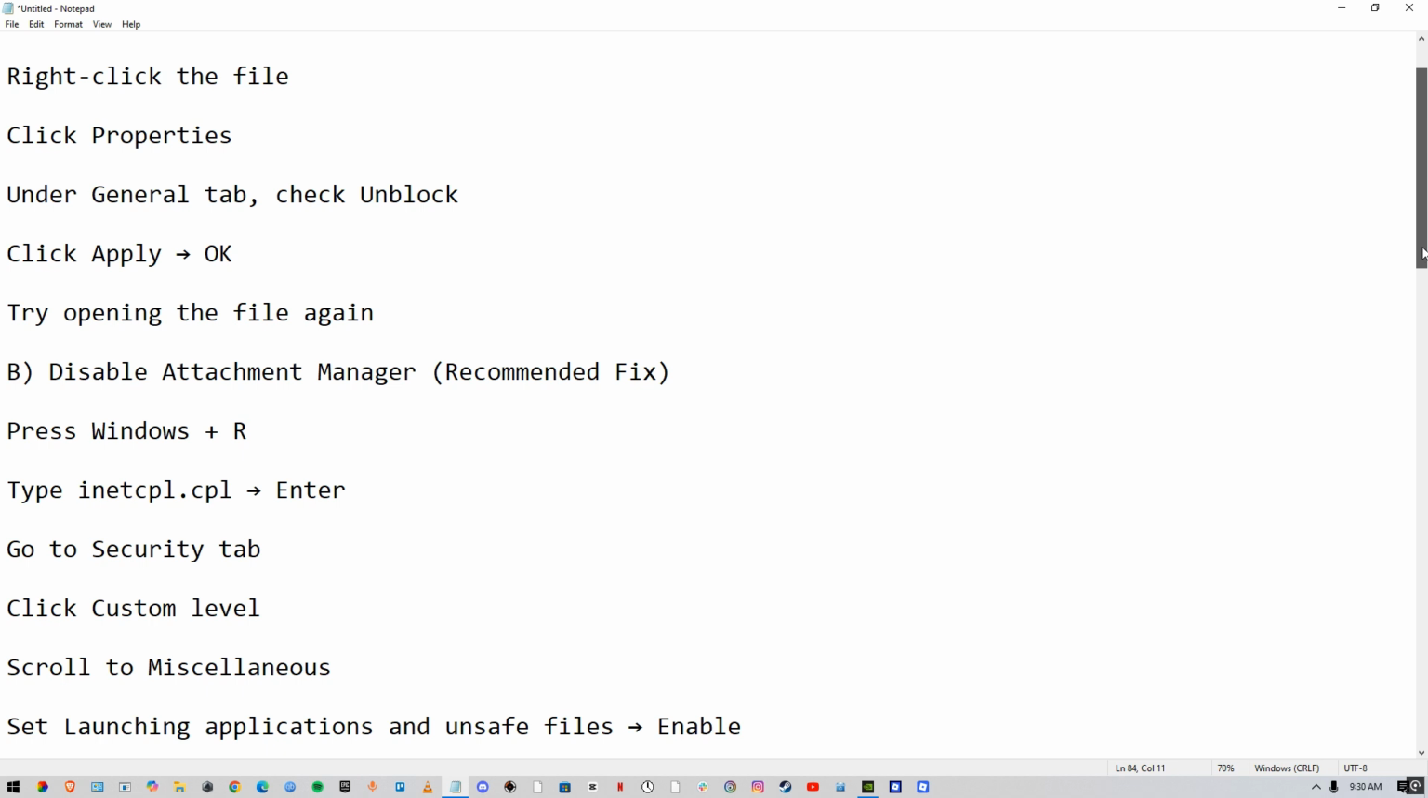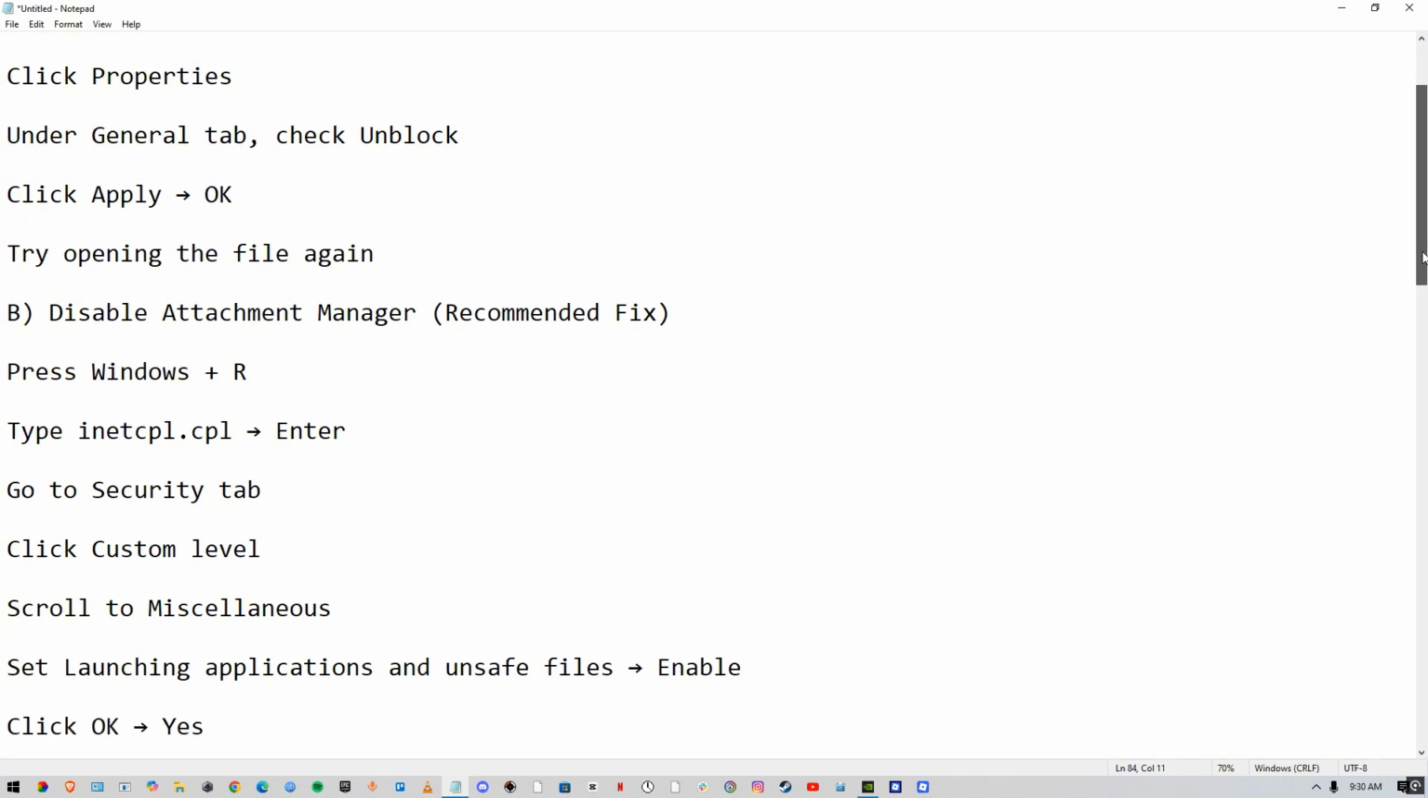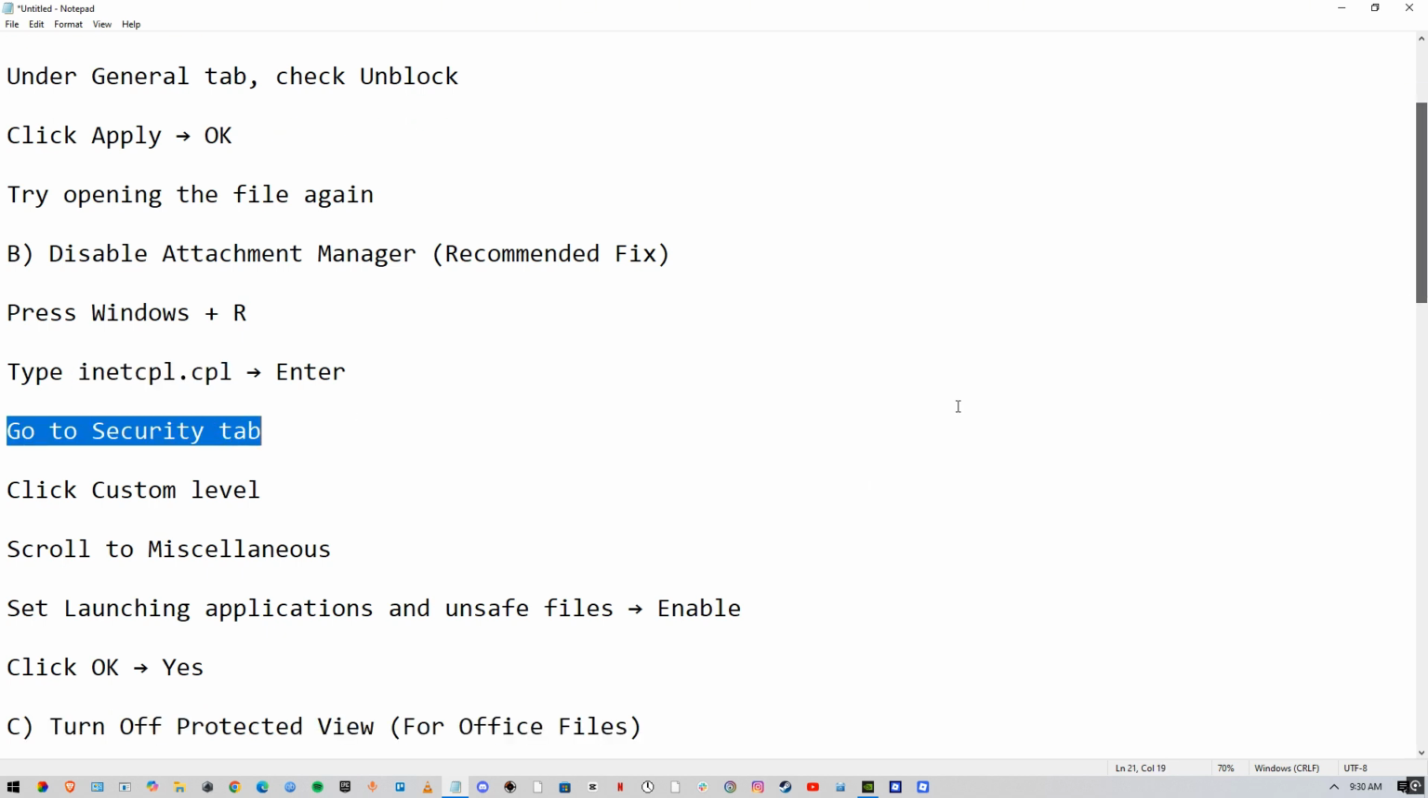But after that, what you need to do is disable Attachment Manager. It's recommended to fix. You just need to press Windows plus R on your keyboard, and then type in this code right over here. It's inetcpl.cpl, and then press Enter, and go to the Security tab. Once you do that, click on Custom level. So let me just show you how it works.